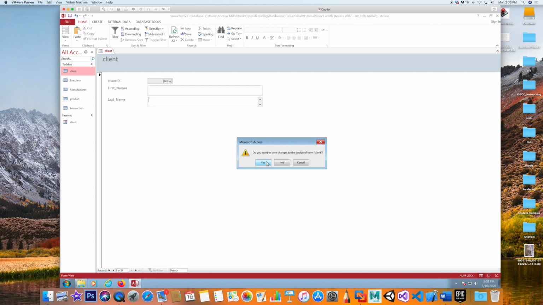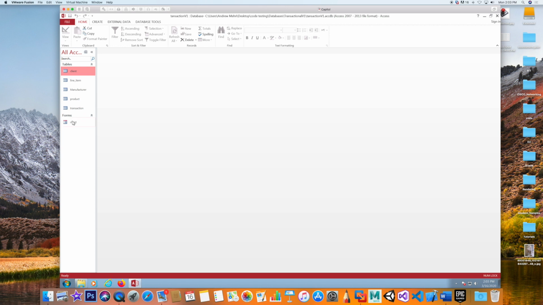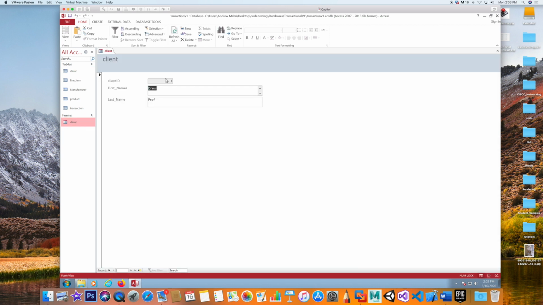Otherwise, the client ID field will come back the way it was. So I'm going to say yes. Just double click on it just to check. Sure enough, it's still read-only. So now let's go ahead and close it.